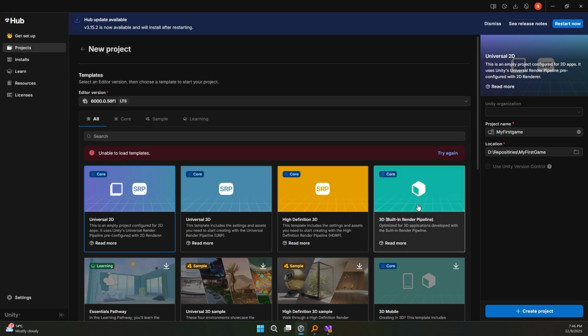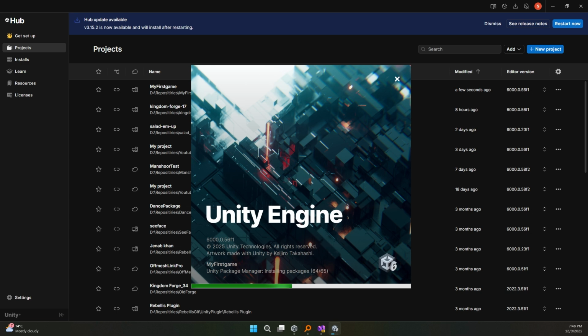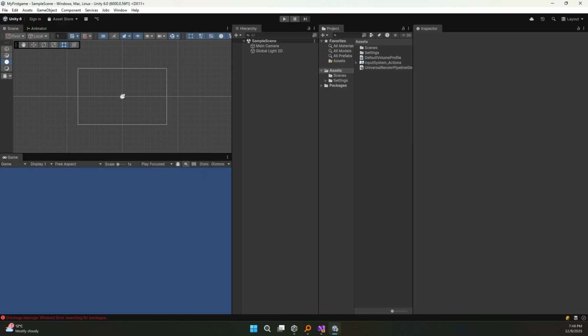There we go, and then you have to select, and then you have to create your project. Okay, there we go. This is our first view of our game engine. And as you can see, we have a lot of layouts that I can explain to you.